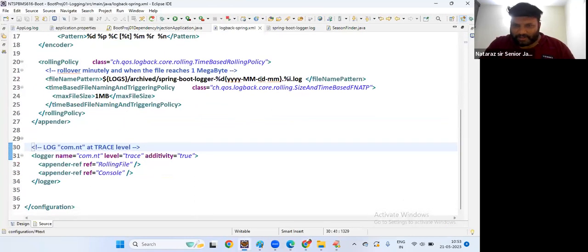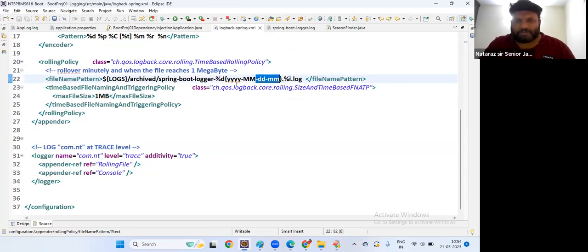I generated for every minute. You write up to DD, every day it will generate. You write up to MM, every month it will be generated. Please work out this one on the internet. You have a lot of options to specify: hourly, monthly, weekly, or every 12 hours.